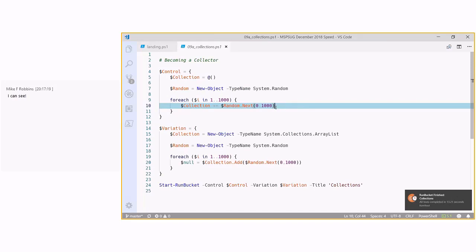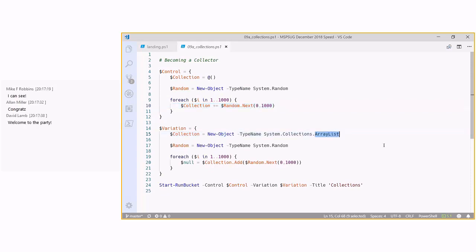So in this, I'm just generating 1,000 random numbers, assigning it to my collection, and we're done. Now, instead of doing that, and this is my preferred way of working with collections, unless I need something a little bit more specific, is using an array list. So I've created that using new object, and then I use the .add method on that to add instead of this plus equals notation before. And you'll notice I've got null equals at the front.